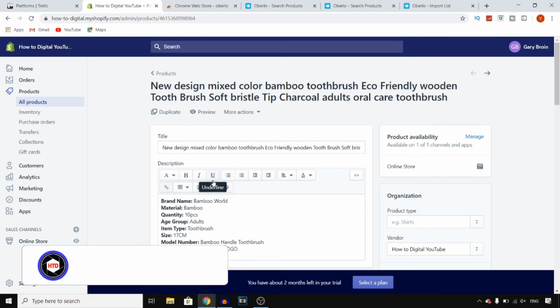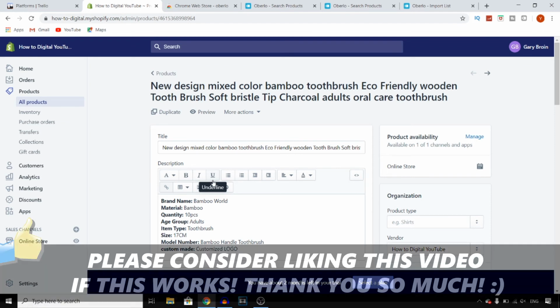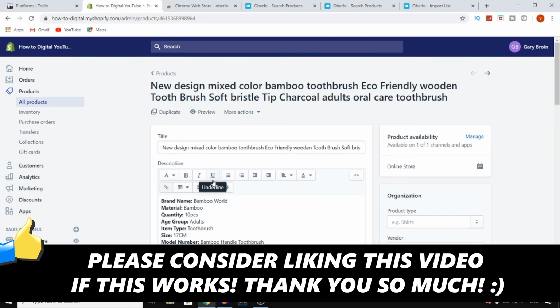Like I said, if you want to do this with AliExpress to Oberlo to Shopify at once, then click on the video that's available in the card right now. And then that's pretty much it.